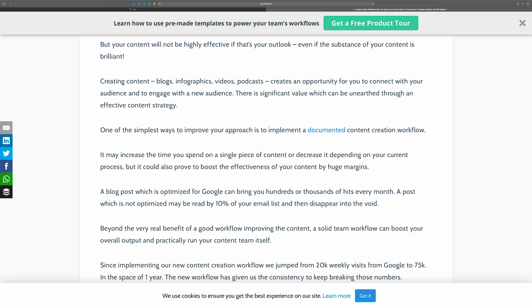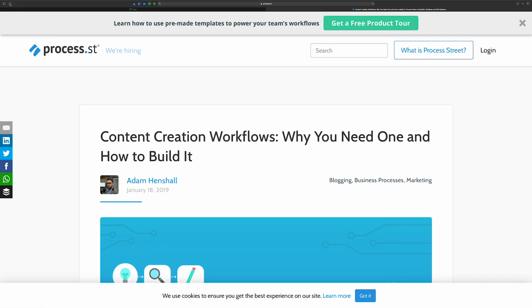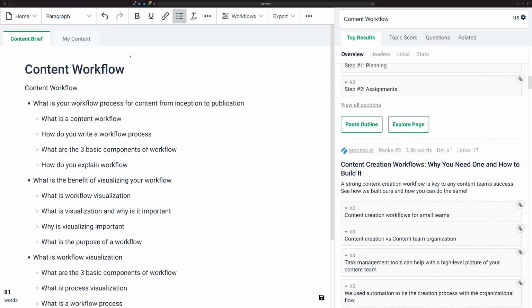A blog post that's optimized for Google can bring you hundreds or thousands. This is something that somebody probably already knows before they even start thinking about content workflow. Again, they're just talking about pain. So, okay, let me go back. I'm not interested in that.